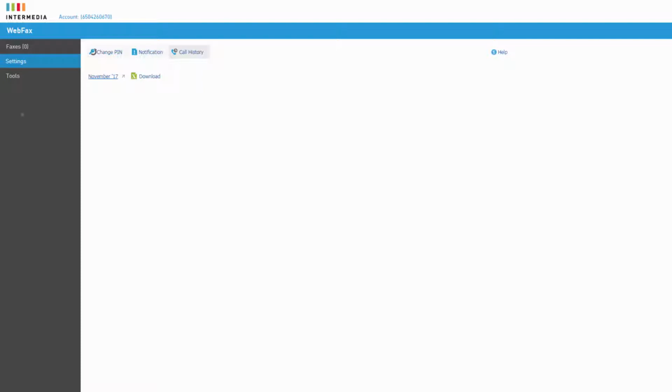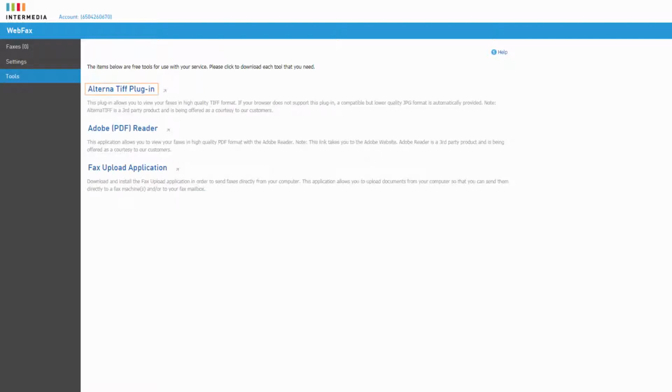The Tools tab holds a few items that are useful to the Webfax utility. The Alternate TIFF plugin allows you to preview the TIFF image of a fax from the new or saved inboxes directly in your browser. Without this plugin, clicking the TIFF option on a fax will only download the image to your computer. The Adobe PDF Reader is a link to download Adobe Acrobat Reader, allowing you to view PDF files directly in the browser.